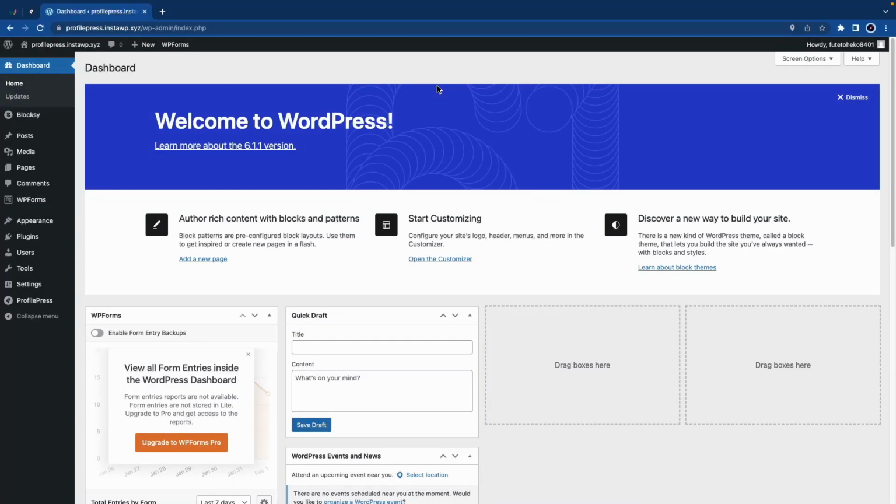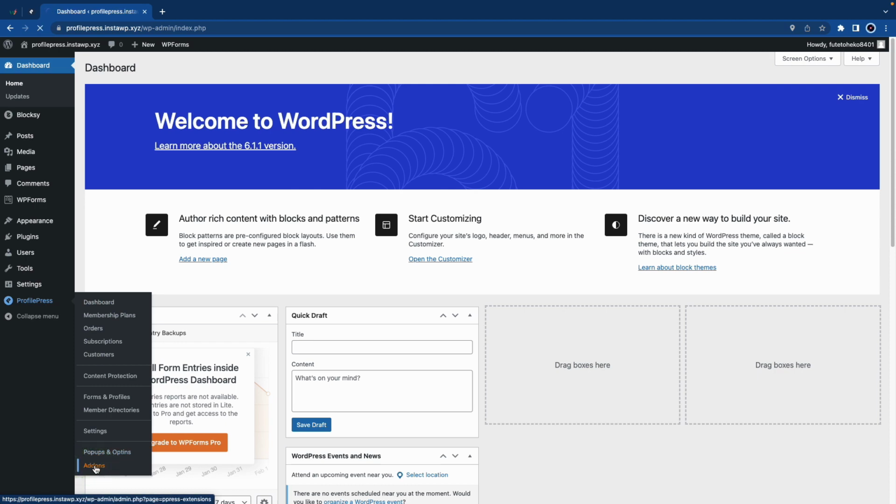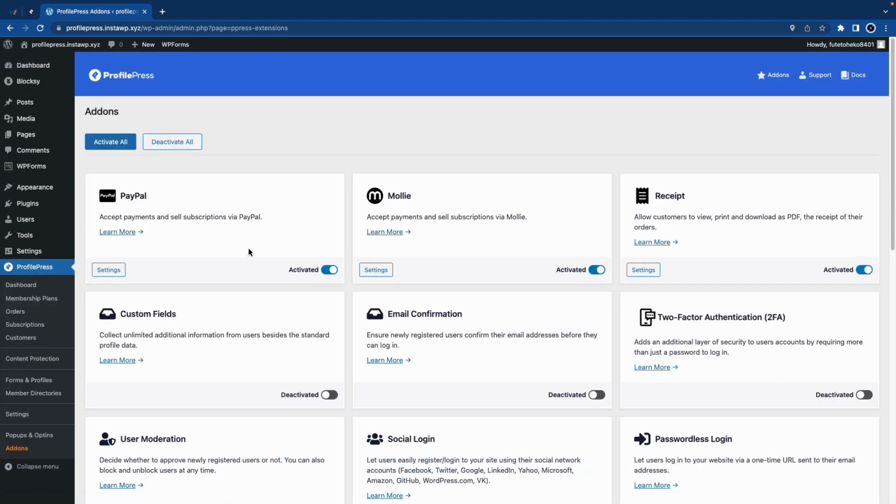Hi guys, in today's video, I'll show you how to accept payments on your website using ProfilePress. So we'll begin by navigating to ProfilePress over on the left, then we'll go to add-ons. So on this page, we'll need to ensure that the PayPal add-on is active.